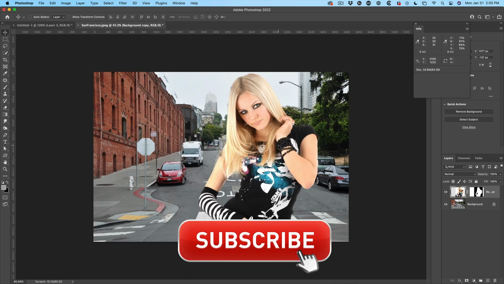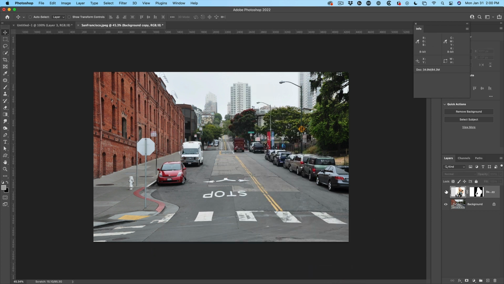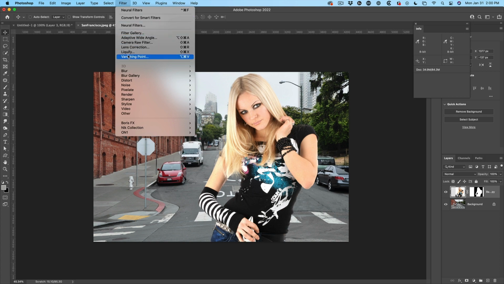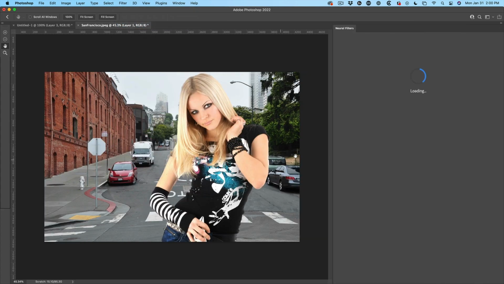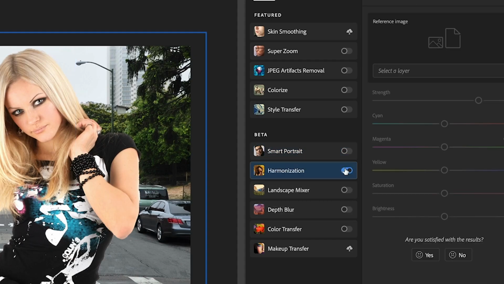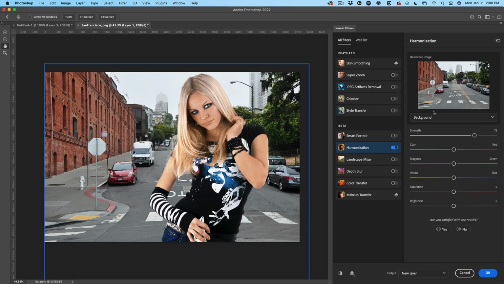Now, why is this important to you? I'm going to show you on an image right now. Okay, to see how this works in practice, let's apply harmonization to the top layer here. We've just got a rough cutout, just for demonstration purposes, but you can learn something from this. So we're going to choose filter, and we're going to apply the neural filter. Now our model's pretty much in position, so this is how most people would work. We turn on harmonization, select the layer, hit the background, and then it applies that setting.